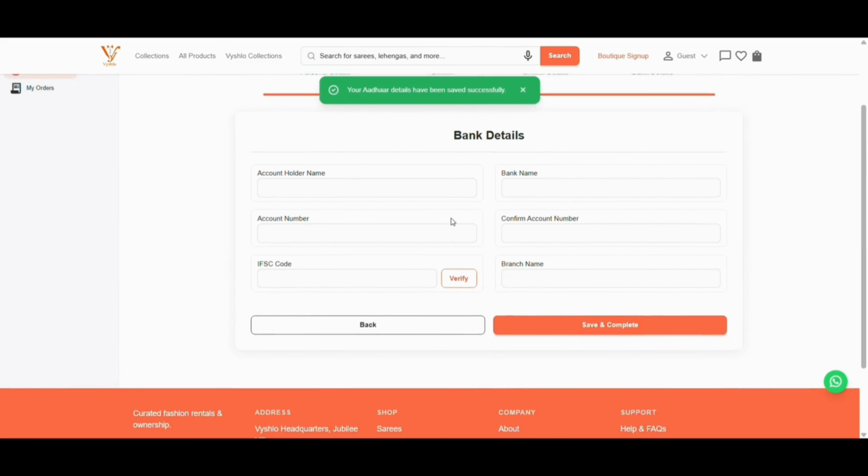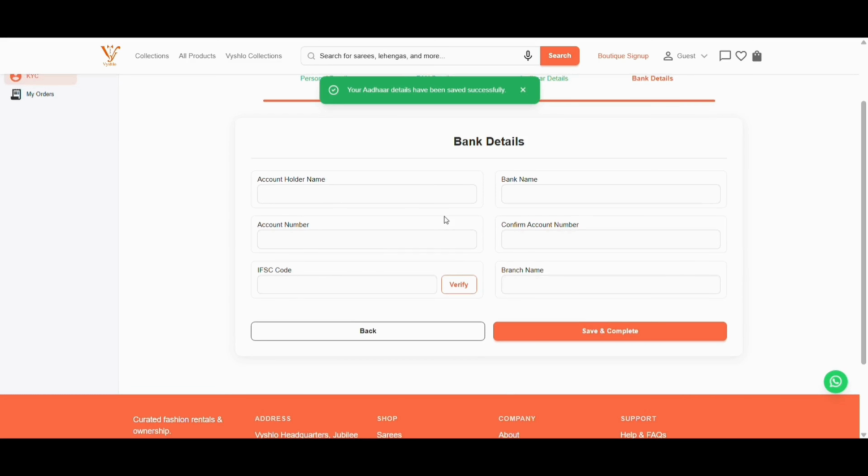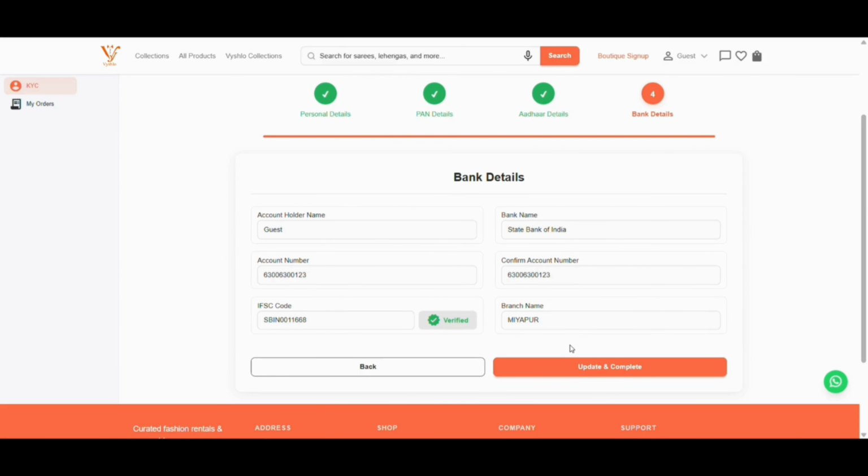Finally, Step 4 is your bank details. This ensures your rental earnings get deposited directly to you. Input your name and your bank's IFSC code, then click Verify to automatically fetch your bank and branch name. Fill out your account number, double-check it for accuracy, and press Save and Complete.